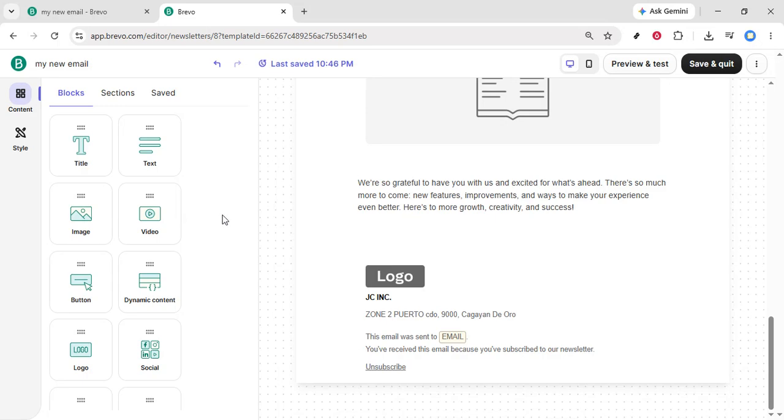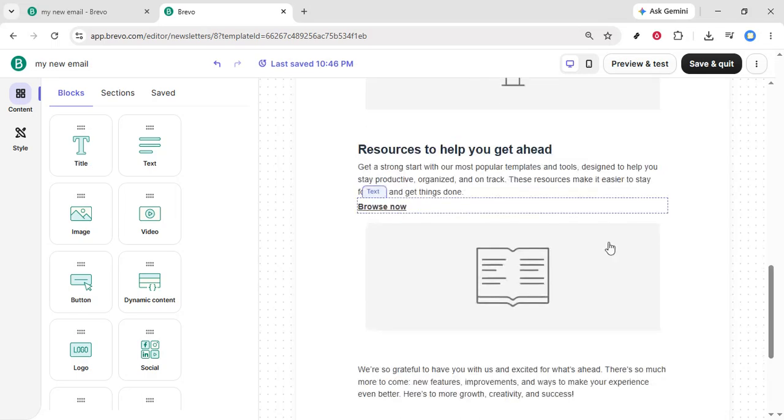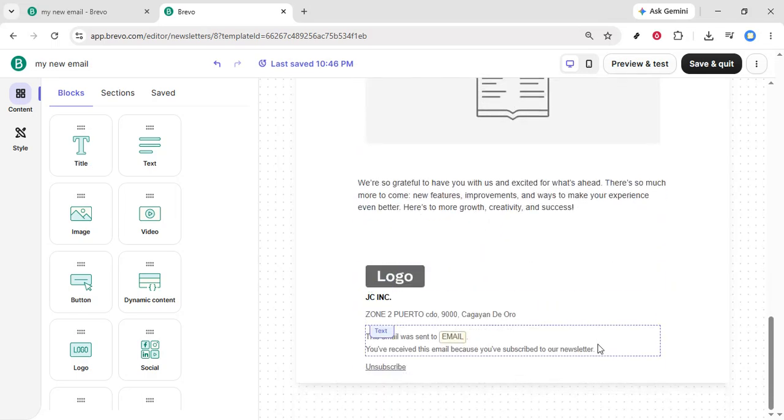With your template ready, it's time to get hands-on by dragging an image block into your email layout. The image block is where your signature will be placed, so position it wherever you think it'll look best, typically at the bottom of the email for a standard signature format.